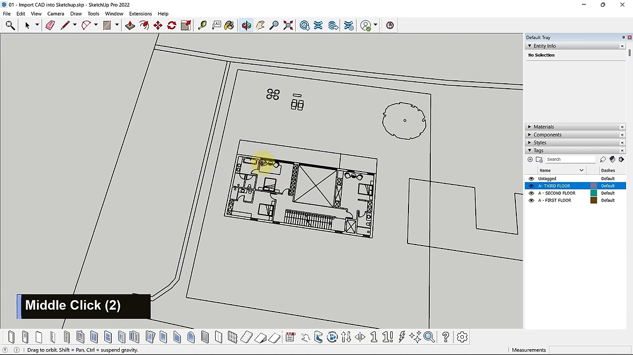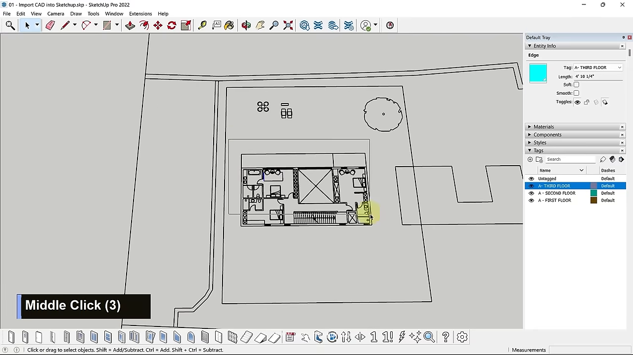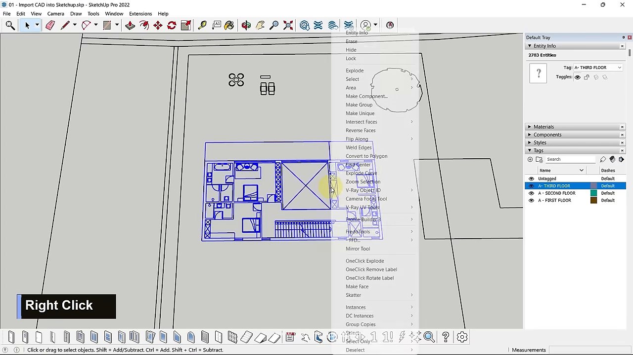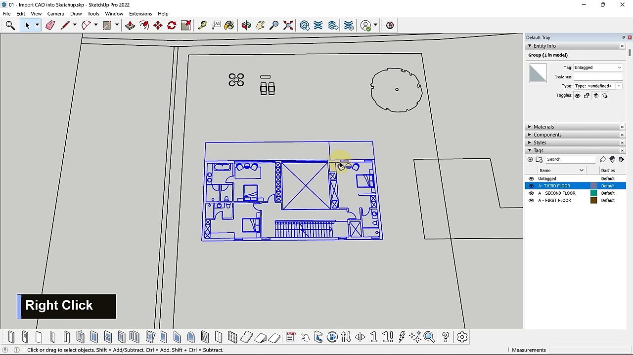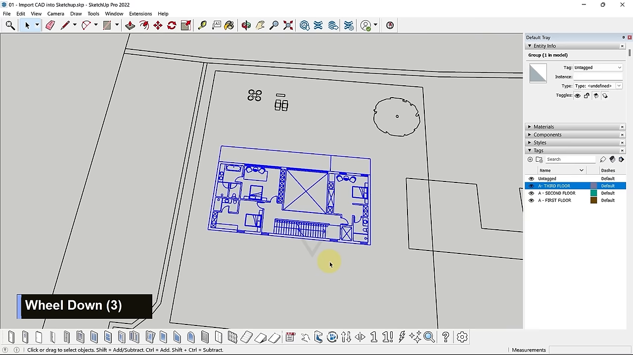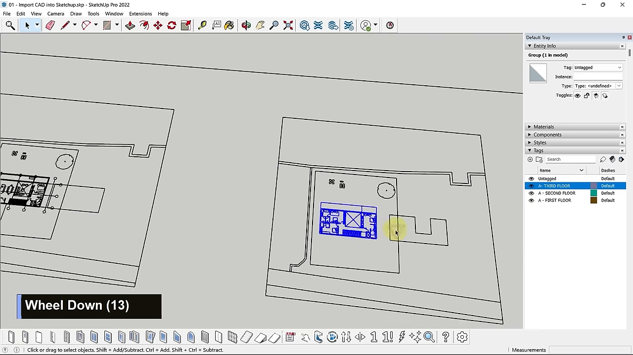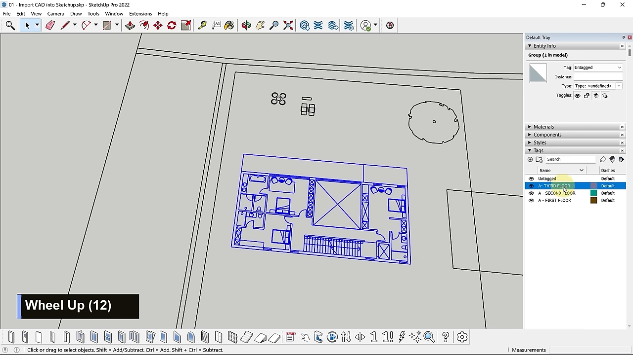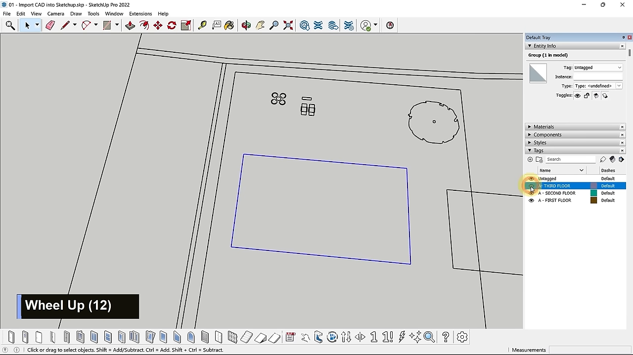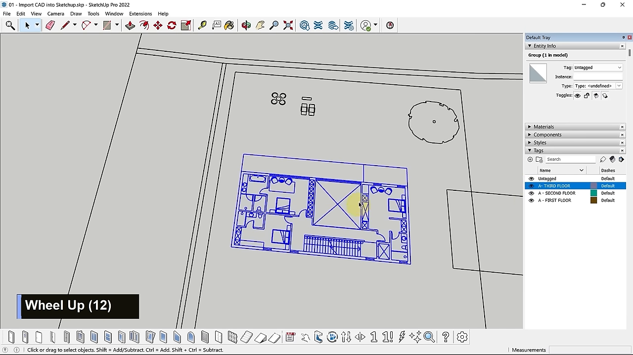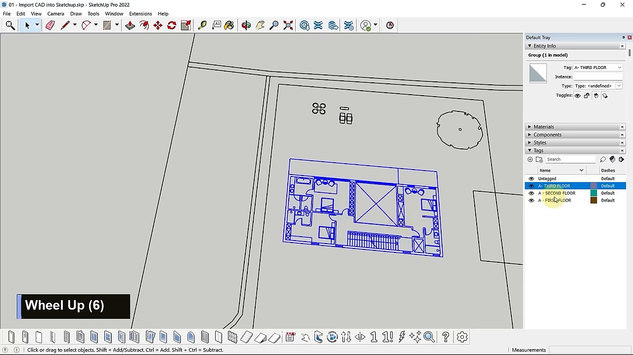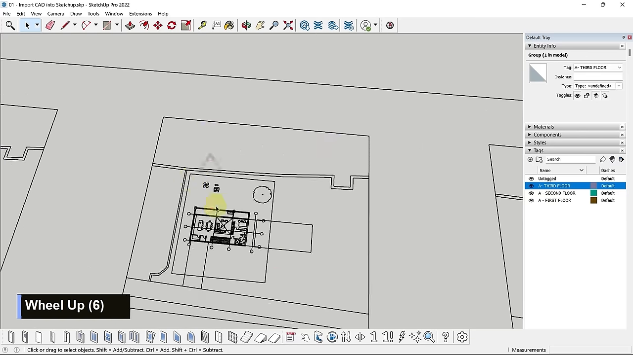It's also a good idea to select all of these lines, right click and click on make group, or you can use a shortcut which is G as well. So I've made the third floor a group and also assigned it to the third floor tag. It's also a good idea to assign the group to that tag as well. So you can go to third floor here as well. You can either assign the group to the tag or you can assign the lines inside the tag.